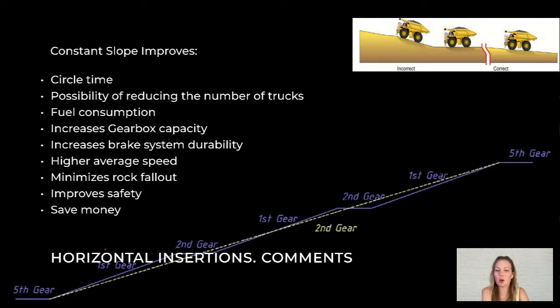The average speed of the vehicle drops and safety conditions worsen. As a result, more trucks are needed to move the same volume of rock, significantly increasing overall project costs. To sum up, horizontal inserts have a negative impact both economically and in terms of safety. So I think we covered the topic of horizontal inserts thoroughly, so let's move on.